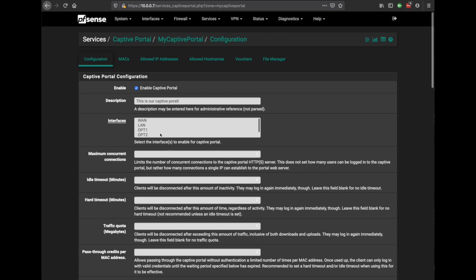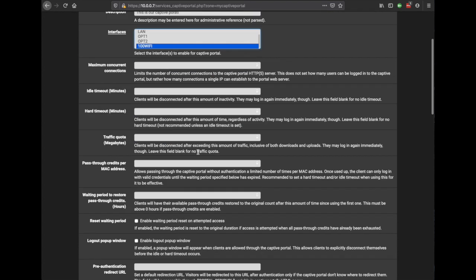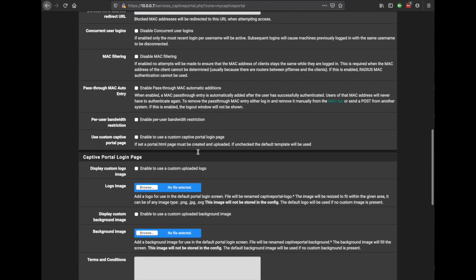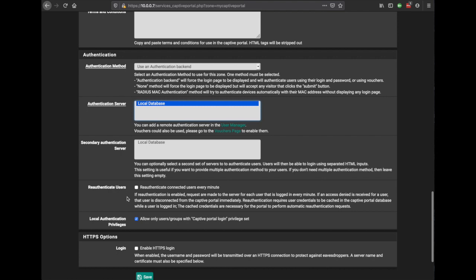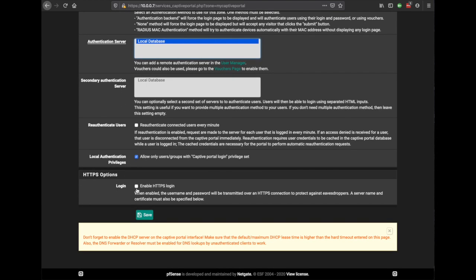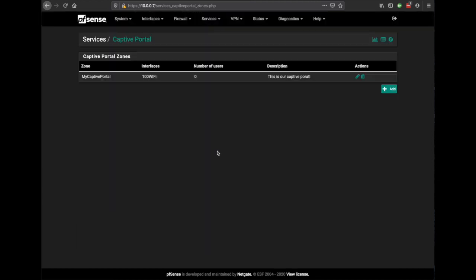Okay, we enable it. We choose the interface that we want to run this on. There are a lot of good options in here. Go through them carefully. I don't need any of them for this. I'm going to use the backend authentication database. And you would normally want to hit enable HTTPS logins, but I'm not going to right now. At that point, we're done.